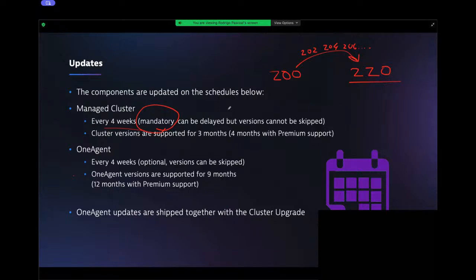So the recommendation: have managed in an auto update mode, or every week you choose, okay, you want to install that specific maintenance window of the week and install it. Don't keep the versions piling, because then you will spend a lot of time updating it. Okay, so that's the reason why we call it mandatory.